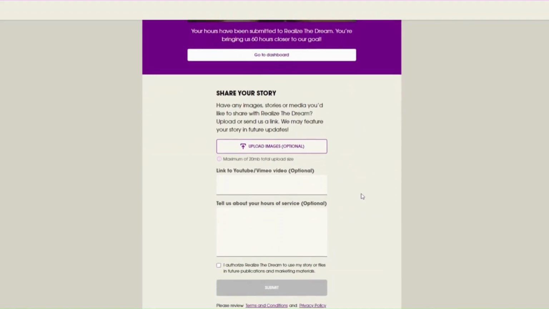Finally, on this last page, if you would like to share your story with us, we always love to hear these good news stories. So you would just upload any images that you took during your service project, or you can even link to a video you created. And then down here, you would give us a summary of your service project. And that's about it for step one, which was investigate and learn.